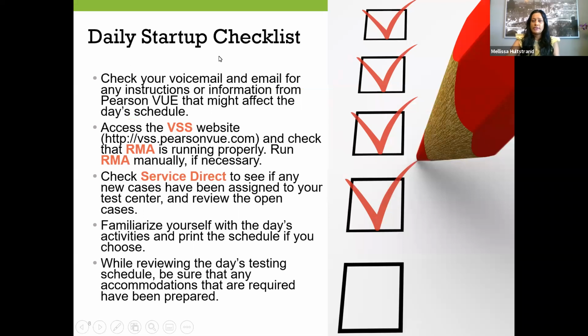Here's a daily startup checklist that we think would be good practice for you to follow if you're not doing so already. Number one, you should be checking your voicemail and email for any instructions or information from Pearson VUE that might affect the day's schedule. This is for test administrators and chief examiners. Even on days that you don't have a test session scheduled, it's always great practice to take a look at that voicemail and email. And I know that you get inundated with emails from Pearson VUE, but please take a look each morning to see if there are any that pertain to the tests that you deliver, like the GED tests.